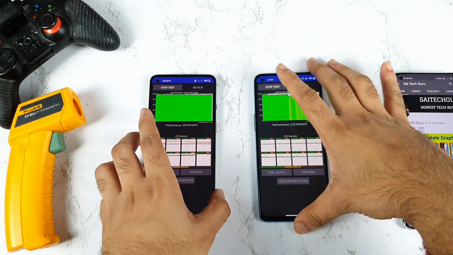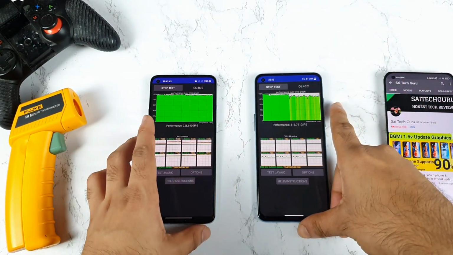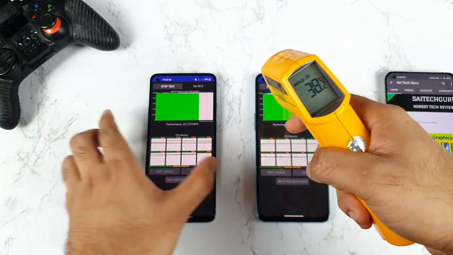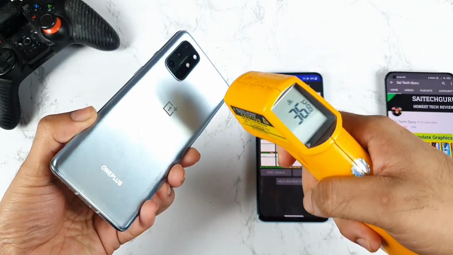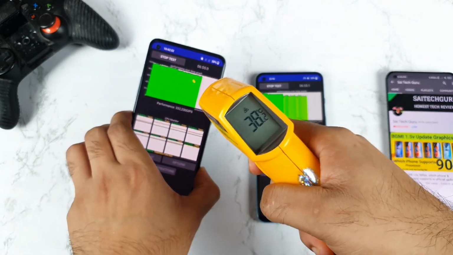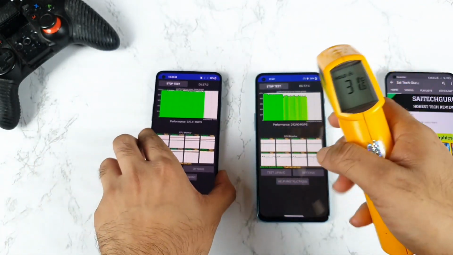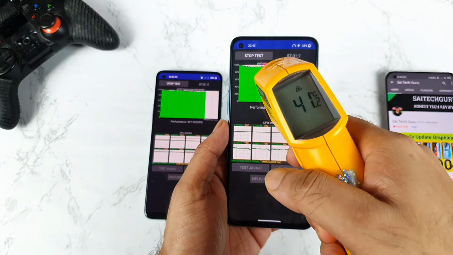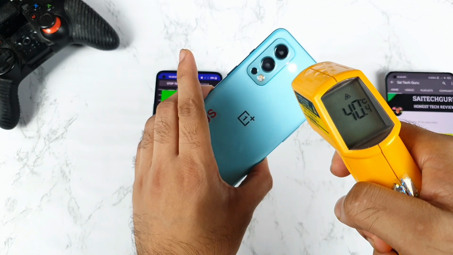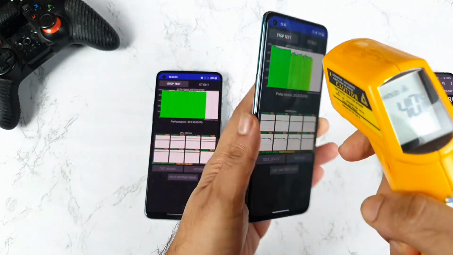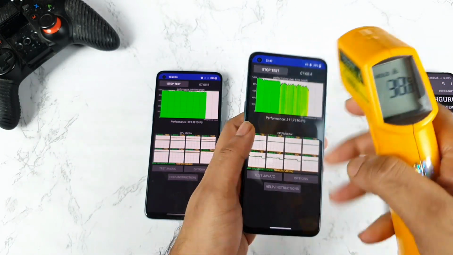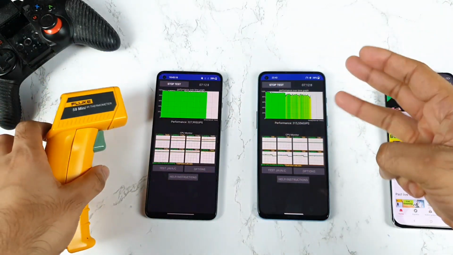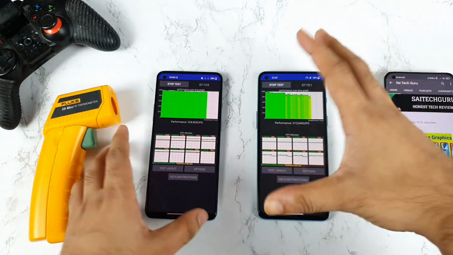So right now, as you can see, friends, after close to 6 minutes, let's check the temperatures. How much is it? The temperature is 38.2 degrees in the Snapdragon 865 processor, 36.2. 38.2, as you can see, in the Snapdragon 865. Let's check the Dimensity 1200. What is happening in this phone? 41.2 degrees. As you can see, 40.4 degrees. That's 3 degrees higher than the OnePlus 8T device. 41 temperature and 38 temperature. So it is 3 degrees higher in the OnePlus Nord 2 at this moment.